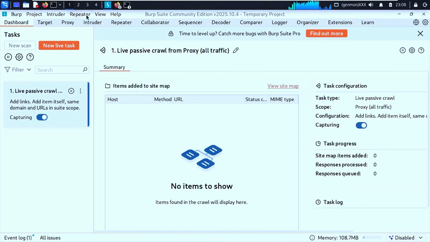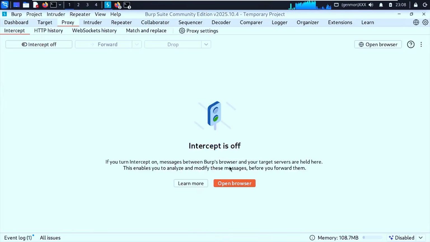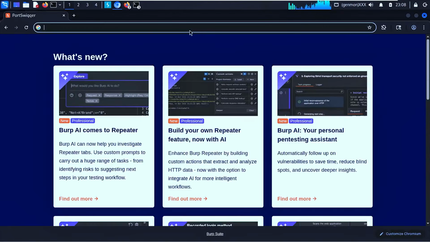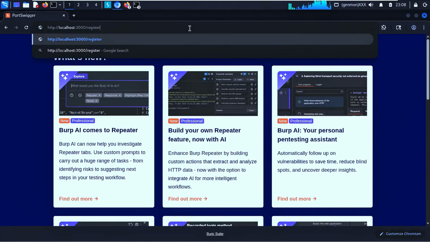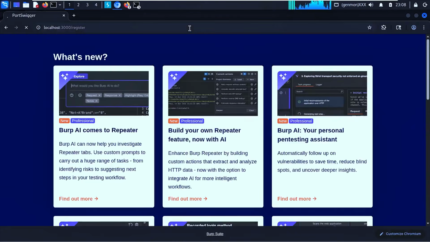So the Burp is here. Let me go to my proxy and open the embedded browser. The browser is open, and the link I copied, I'm going to paste it. It's just the same thing. It's just going to take me straight to register.